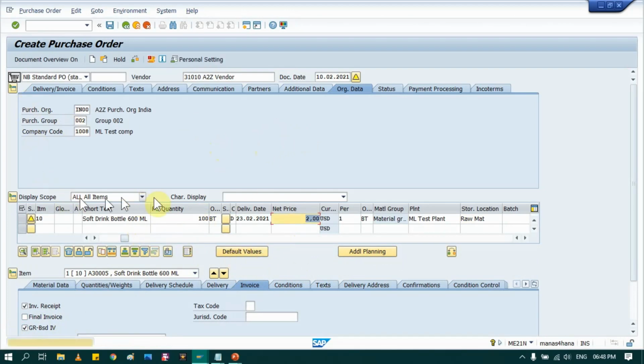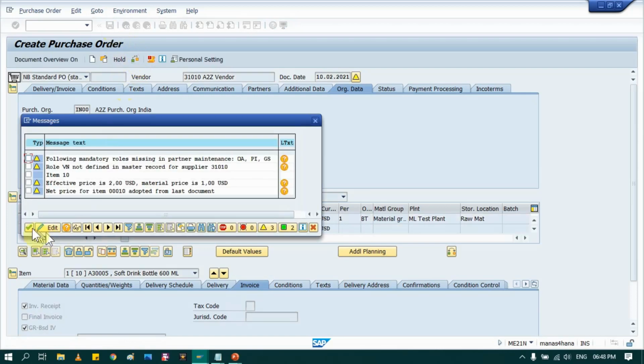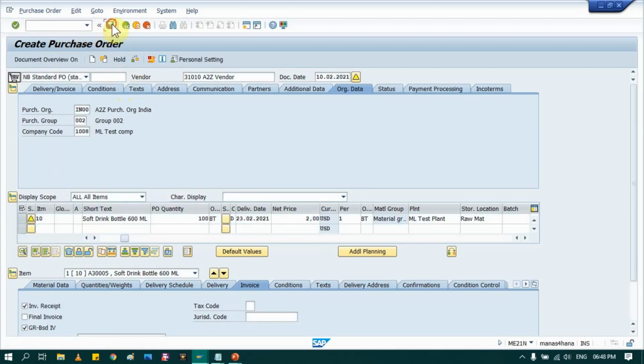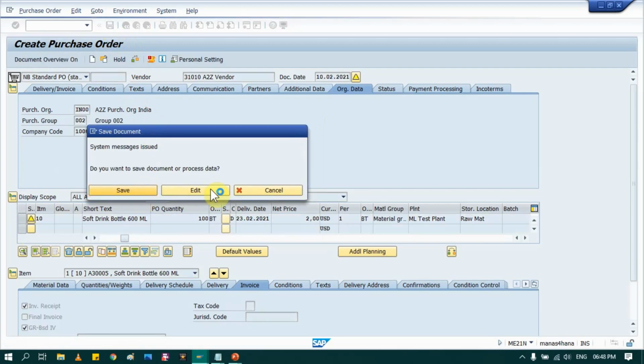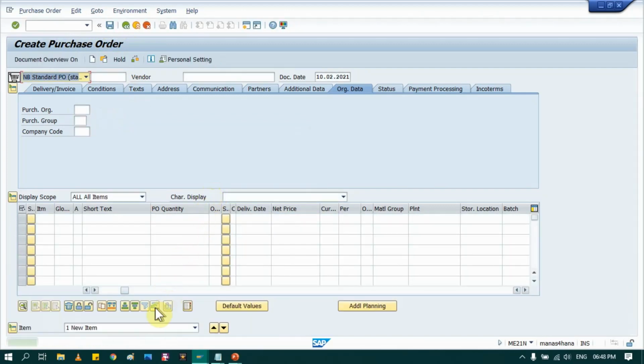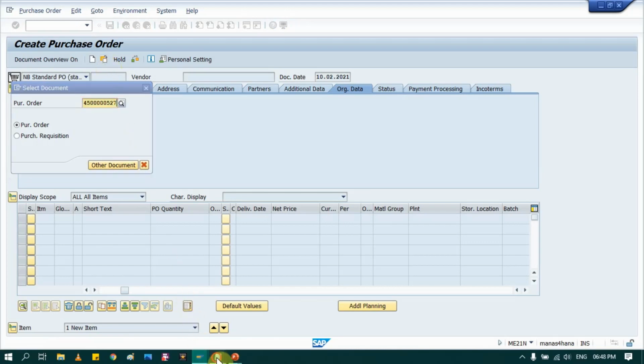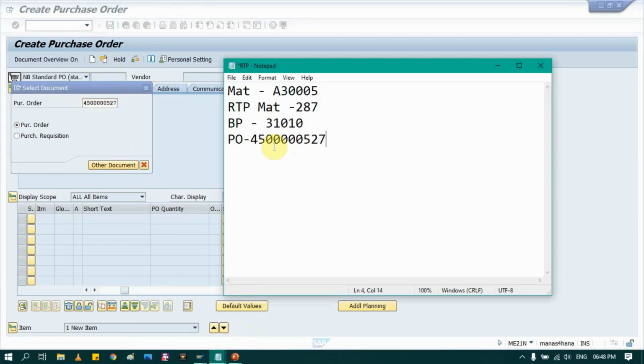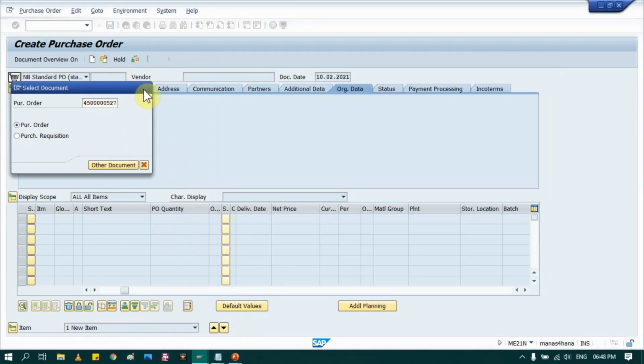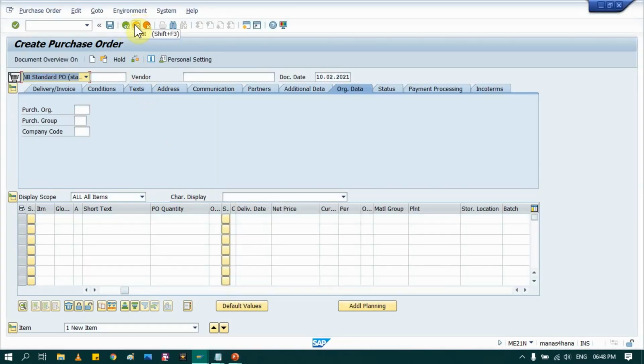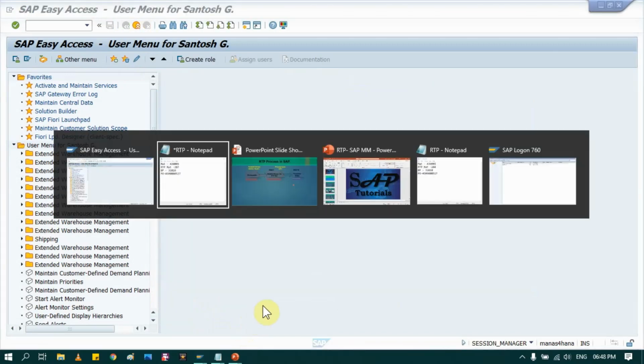Okay, so I have provided all details. It's like normal PO, so always maintain only main material here in PO, not RTP material. So take a note of that. So no error message, all are warnings. I'm just avoiding and saving PO number. So I have created PO this 527. I will take a note of it so I can use same while creating goods receipt document. So now I have done with PO.